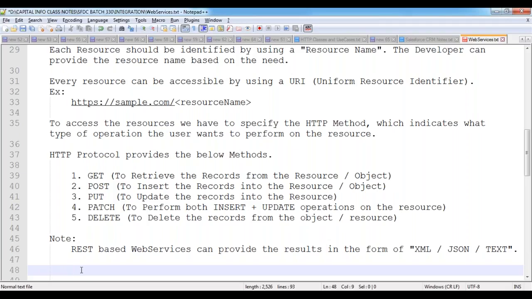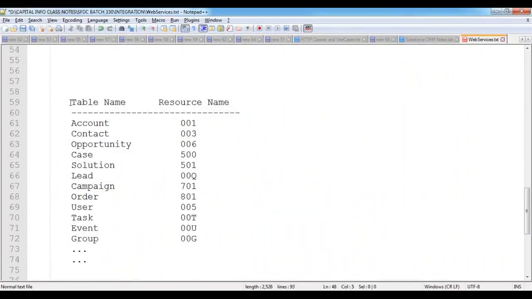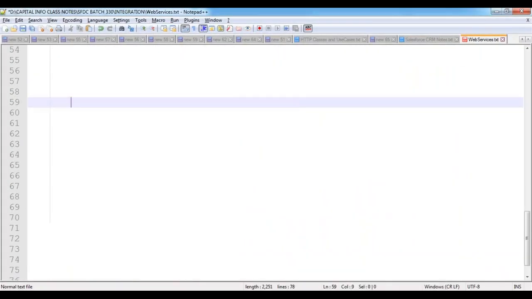Now, whenever we are creating the RESTful web services, we have to use some annotations. What are the various annotations that we use as part of these RESTful web services? Now let's see. Let me place this so that you can understand.